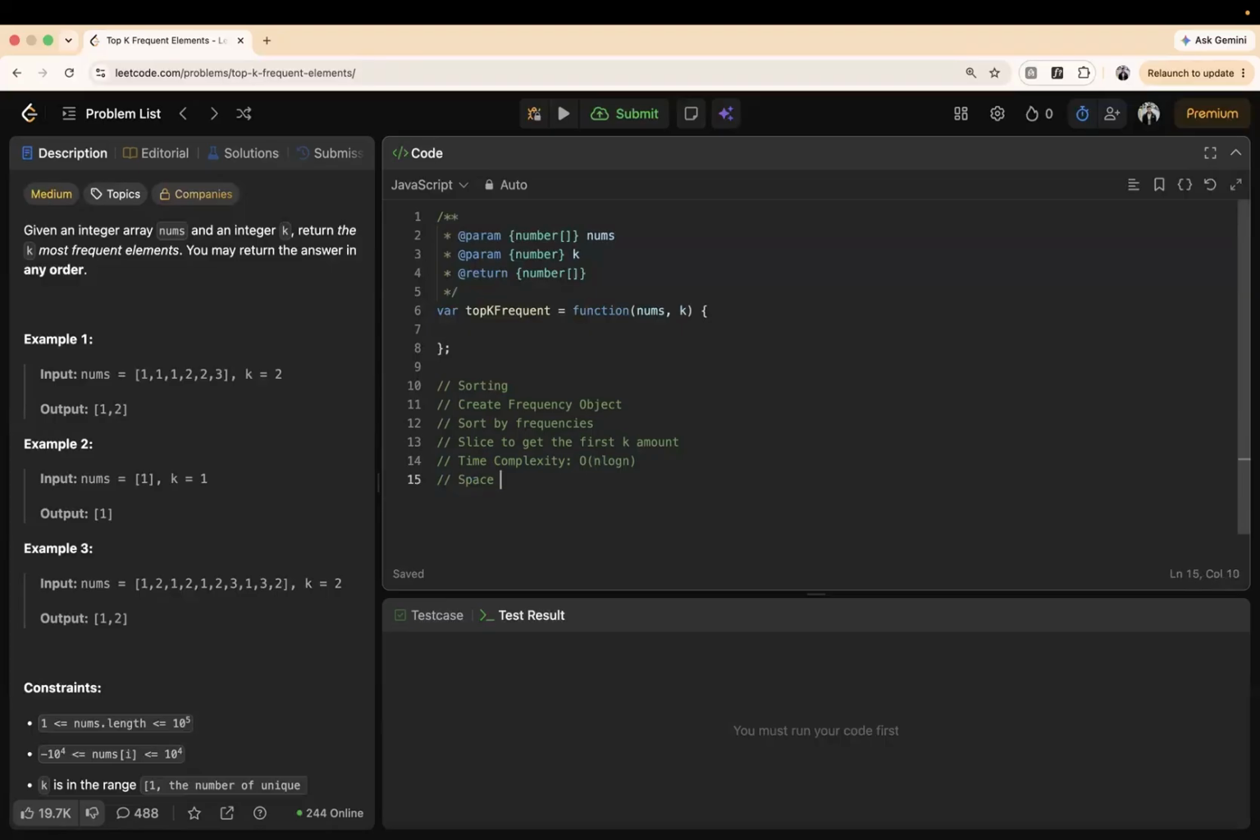The space complexity is going to be O of n, since we're creating this object, and the sorting method can take up to n space. But how else can we do this problem?